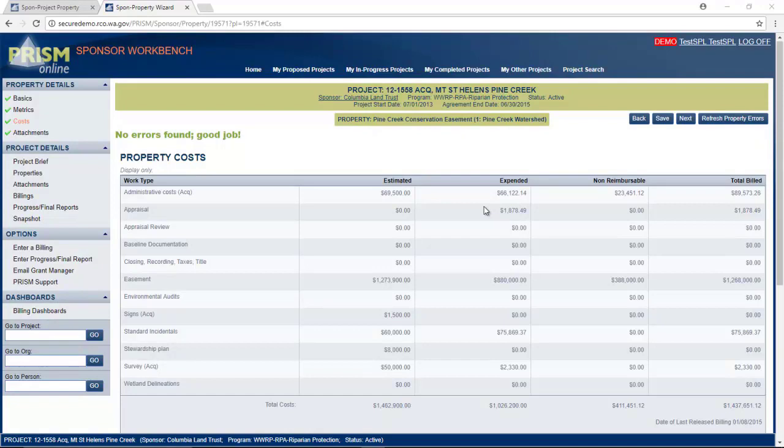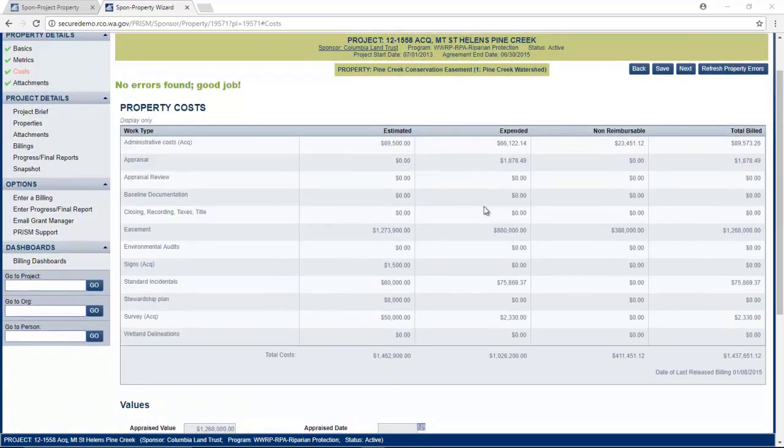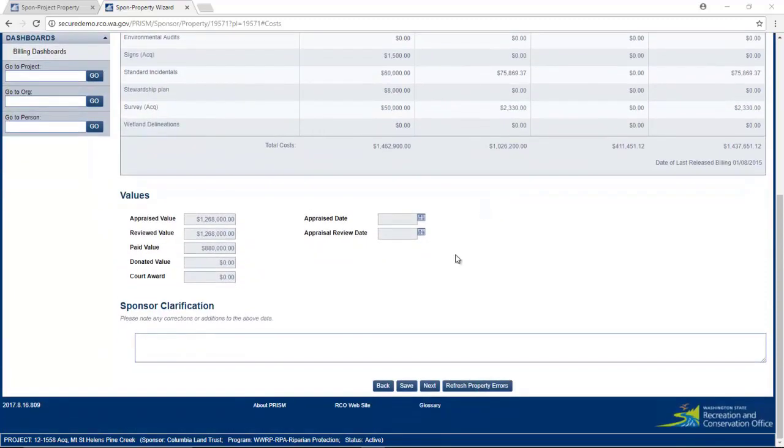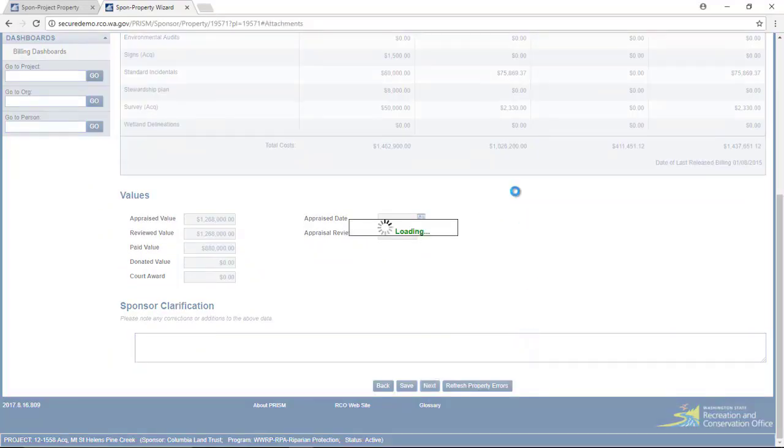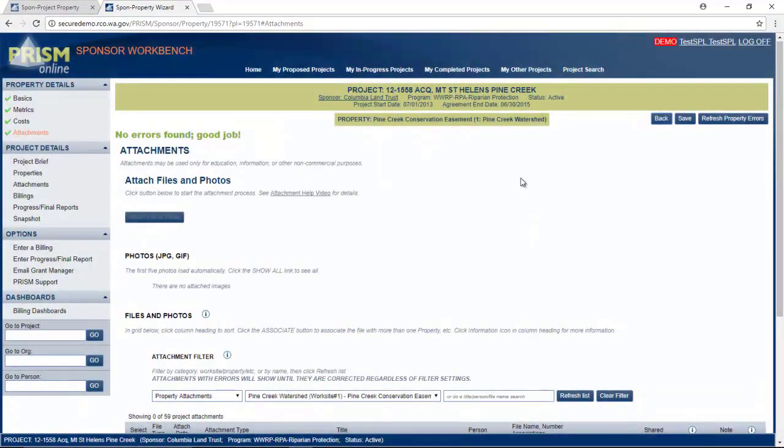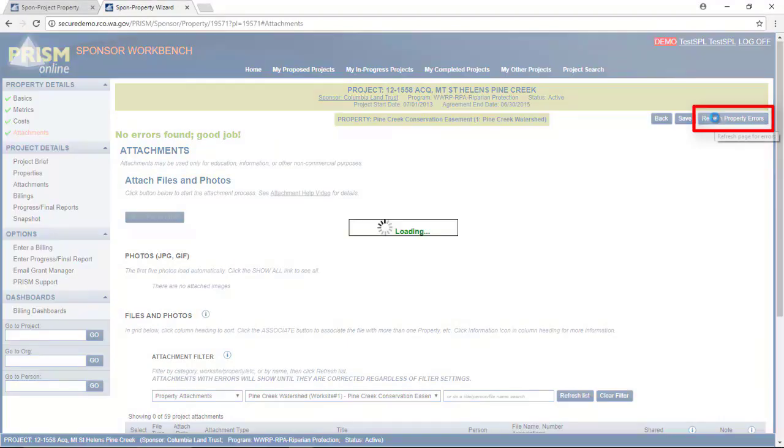Information on this page is all driven from other parts of the project, so you cannot change it here. Click Next to go to the Attachment page. You may attach additional attachments to this property. Now we'll refresh the property for error checking.